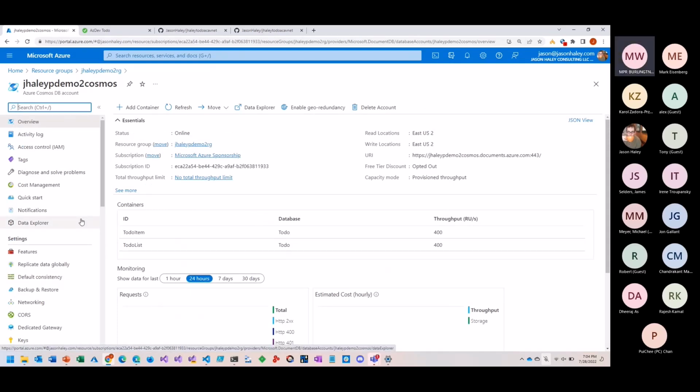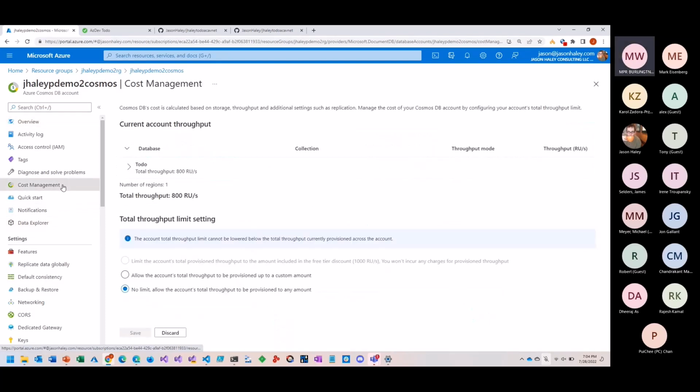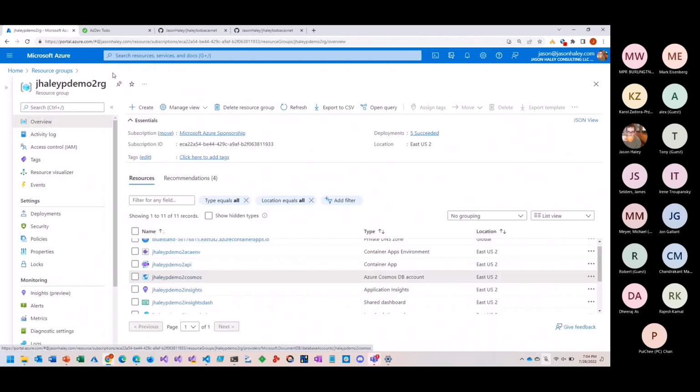I know you're asking about the cost. I don't know what this is costing. It's not doing much of anything. Wow, 800 RUs here, it is going to cost you something. It's like, what, if you keep it on, more like $100 a month. Yeah, I'll tear it down after this. Actually, I can show you how we can tear it down pretty easy.